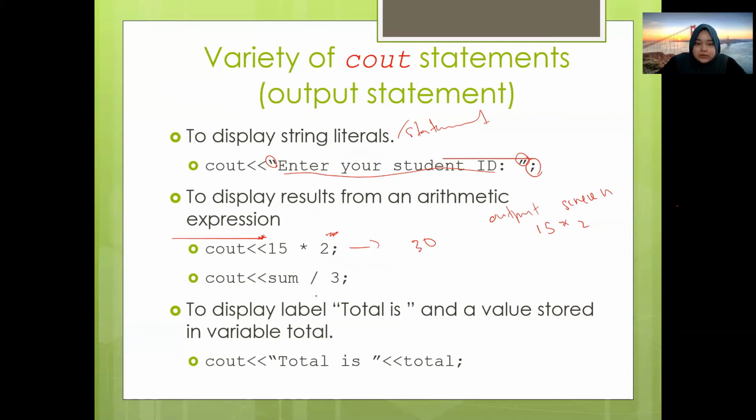Sama juga dengan yang ini. Okay. So to display label total is and a value stored in variable total lah. Ini dia. Okay. Ini cara dia.